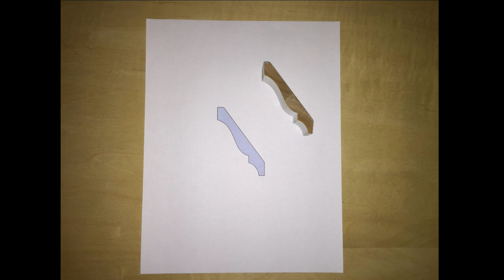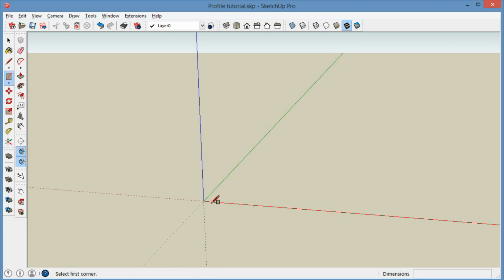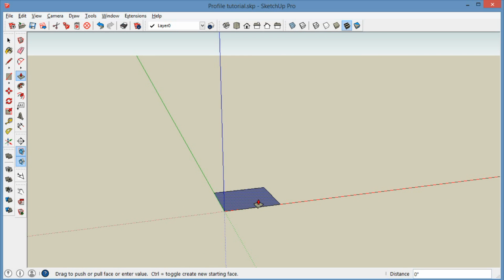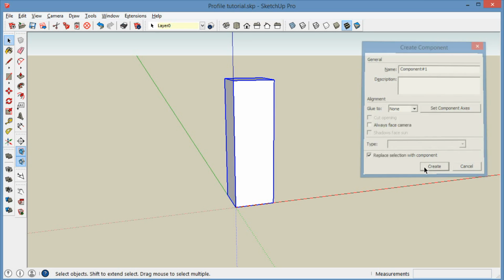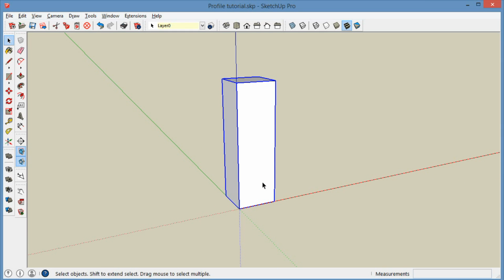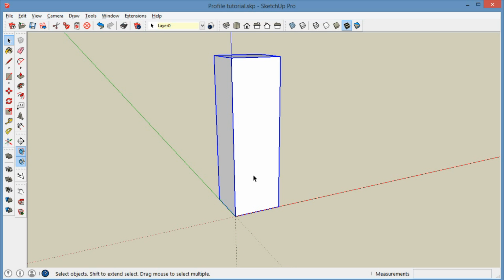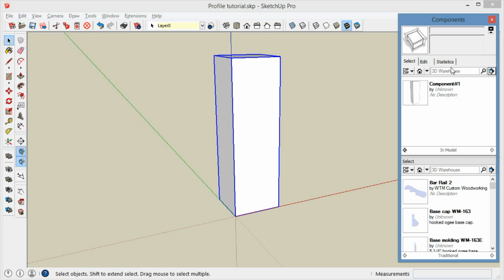Now we're going to use that profile to create our rake molding. I'm going to start by just drawing a simple box that I can use as a form to wrap my moldings around. I'll go ahead and make this a component so that the rest of my drawing doesn't get stuck together.